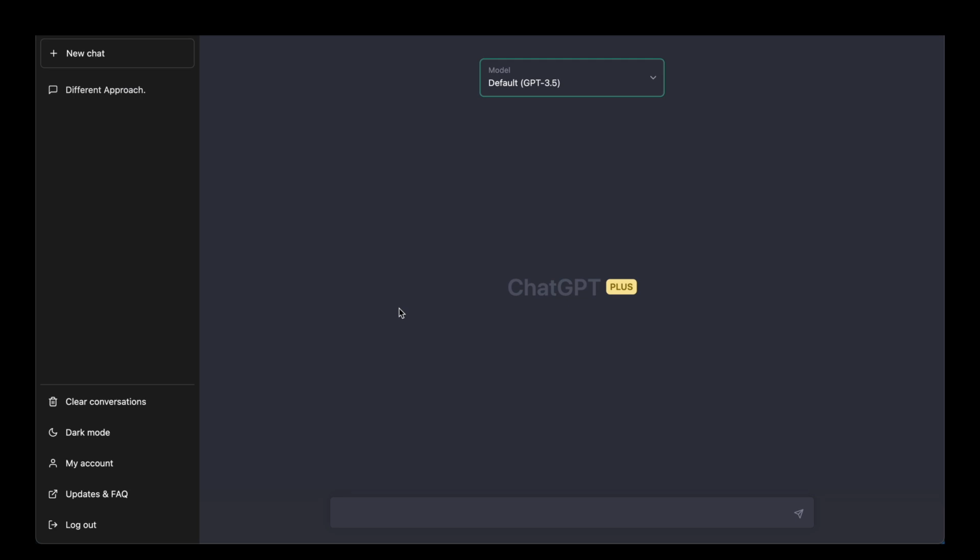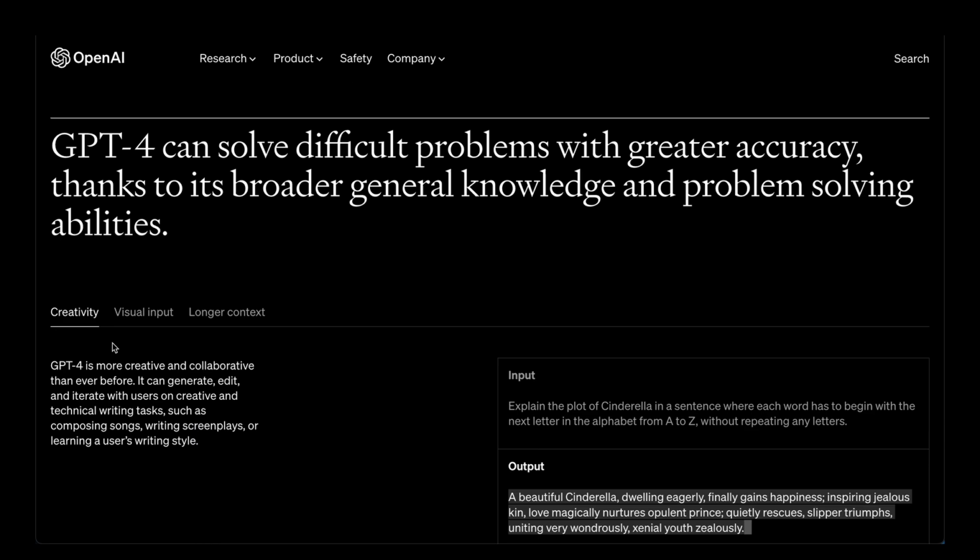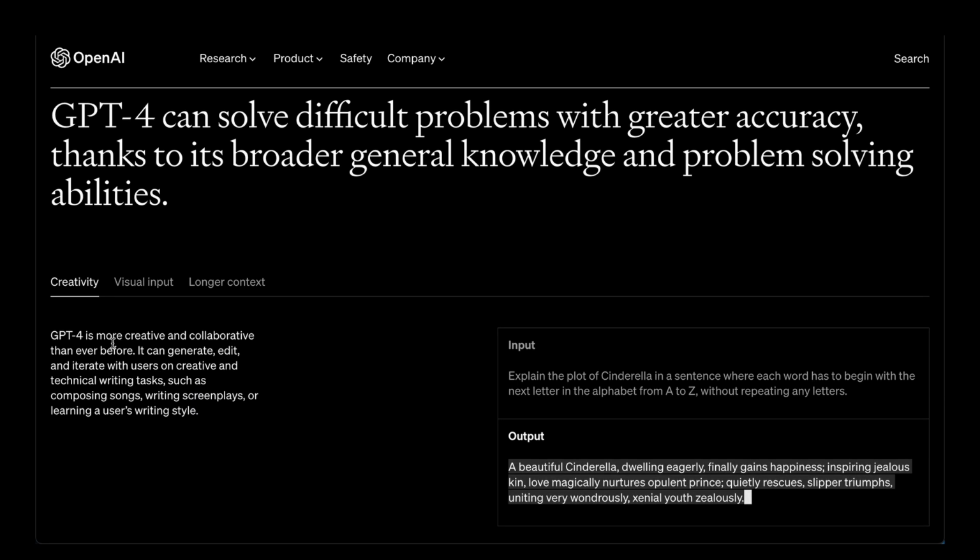So first thing is, let's just do a quick comparison and see what is the difference between 3.5 and 4. So let's go back to the website because they have really good visuals on what that actually is. Starting off, creativity is one of the things they've implemented. Here they showcase this input where it says, explain the plot of Cinderella in a sentence. The main thing is each word has to begin with the next letter in the alphabet, so it'd be A, B, C, D, E, etc.